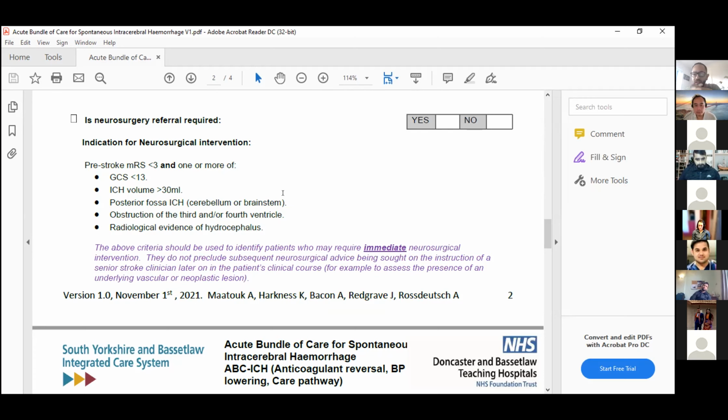Now, anything other than that is a no. If the ICH volume is only like 10 mil, the GCS is 14 or 15, the modified Rankin score is whatever you want it, then it's a no. If it's the other way around, if the modified Rankin score is 4 or 5, and then you've got an ICH volume of even 50, it's a no.